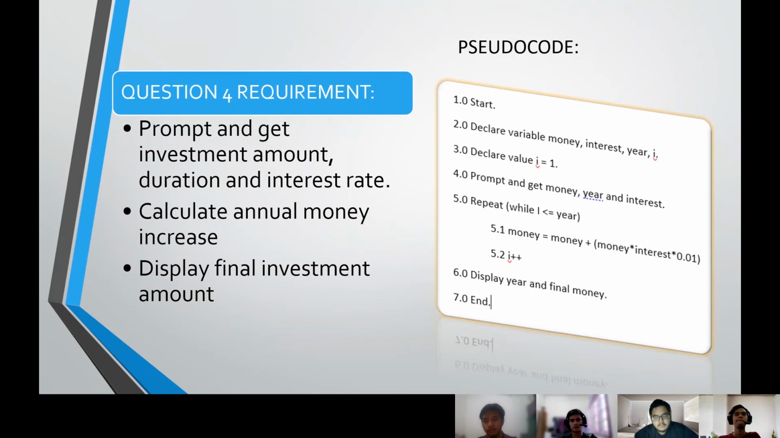Thank you, Syafiq. My name is Ahnaf and I will present question 4. The requirement for question 4 is, first of all, we have to prompt and get the investment amount, the duration of the investment, and also the interest rate from the user. Then we will calculate the annual money increase for each year using a do while loop. And lastly, we will display the final investment amount to the user. The question also states that the use of a for loop will make the program easier, but it is not compulsory, and thus I use a do while loop instead of a for loop.